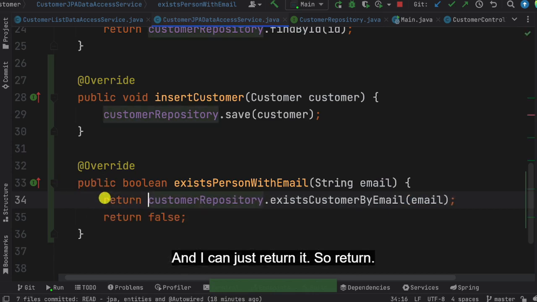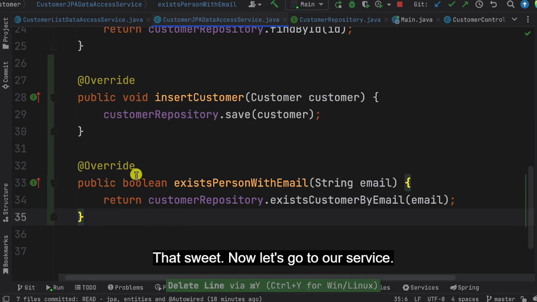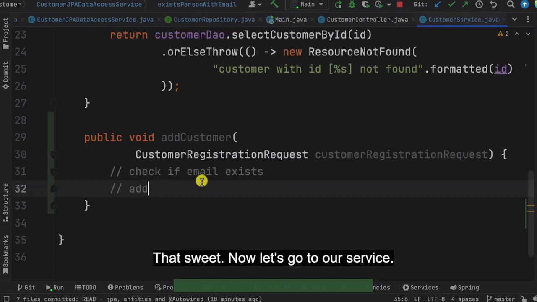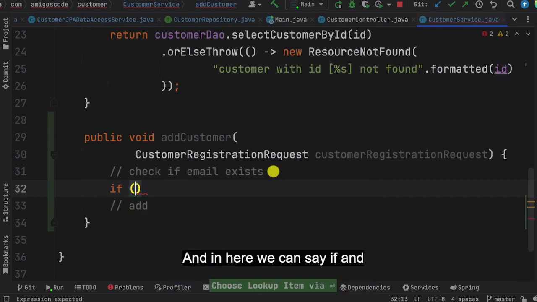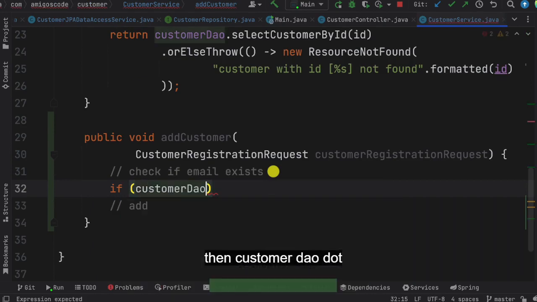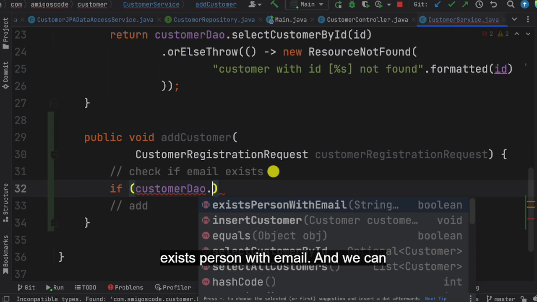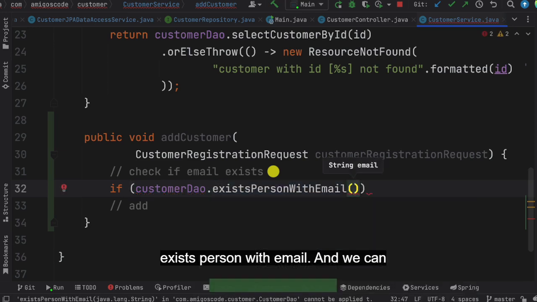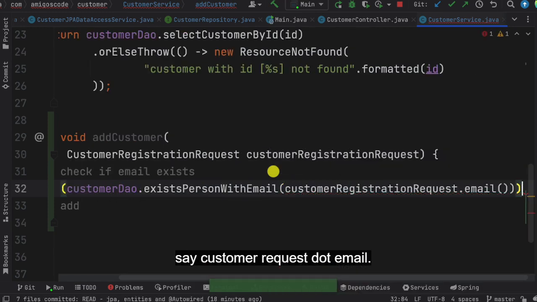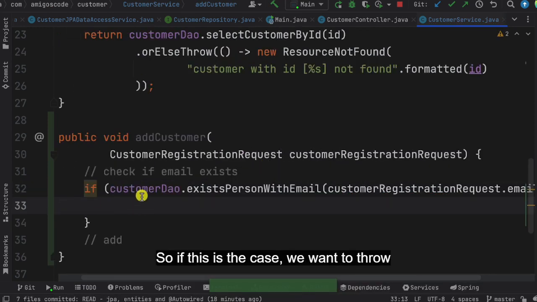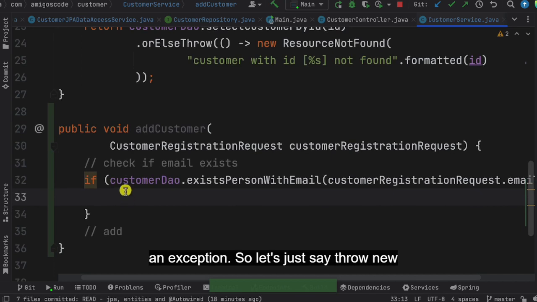So return that. Sweet. Now let's go to our service, and in here we can say if customerDAO.existsPersonWithEmail, and we can say customerRequest.email. So if this is the case, we want to throw an exception.